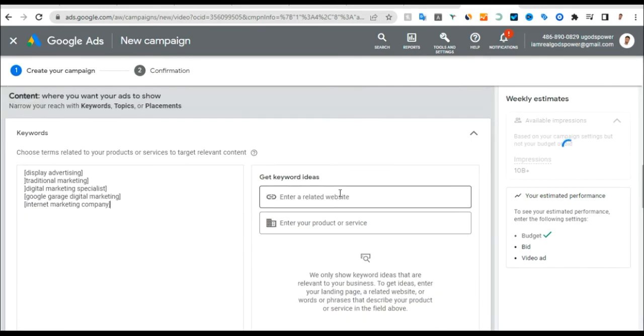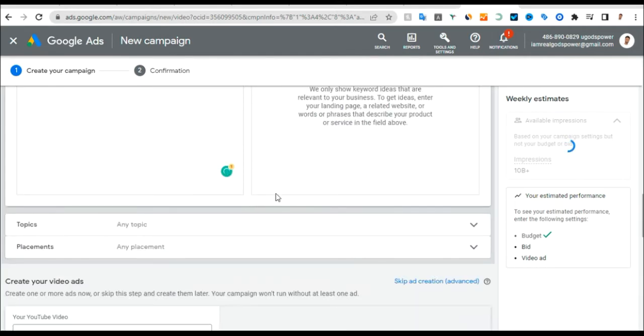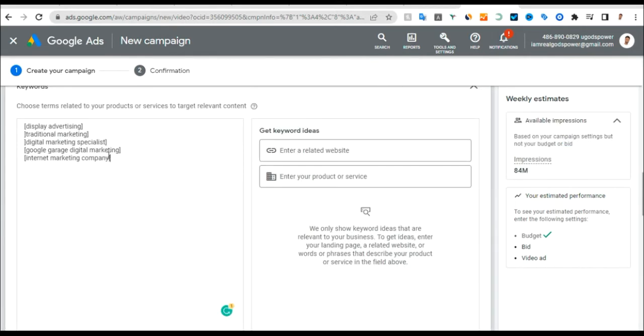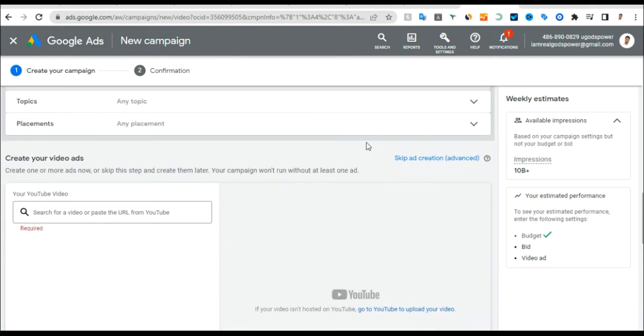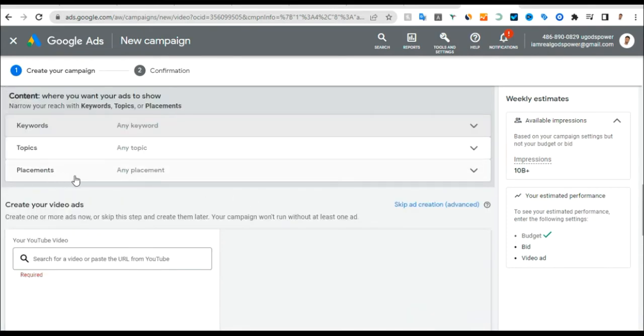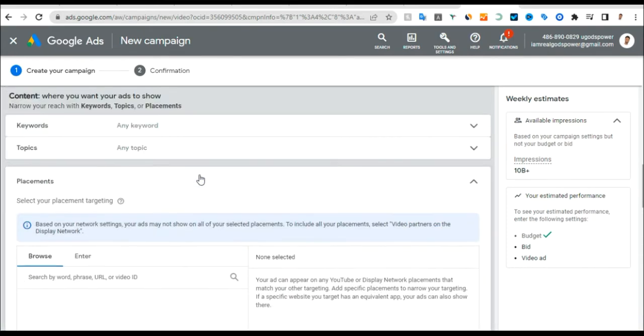So once I paste in the keyword, I will scroll down here. Let me say I don't want to rank for a keyword. I want to target a particular channel, which is the reason why you are watching this video. I recommend you use this method. So just close this tab of keyword and come to this section where you see placement. Any placement, click on this section.